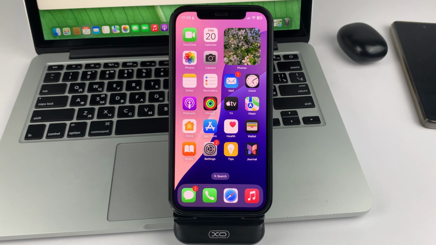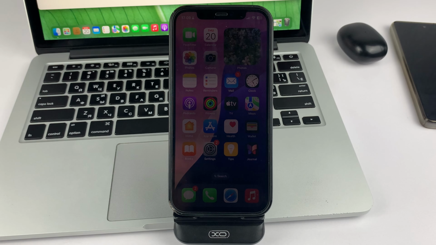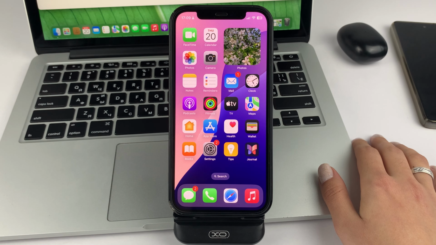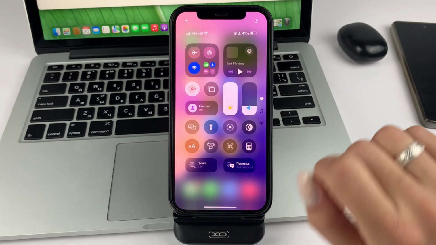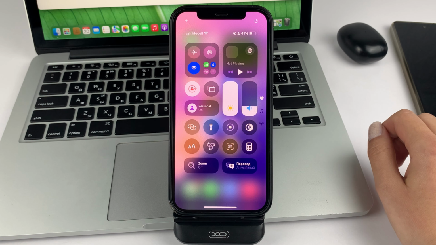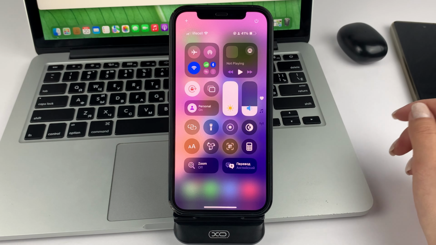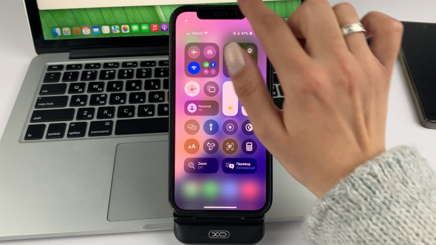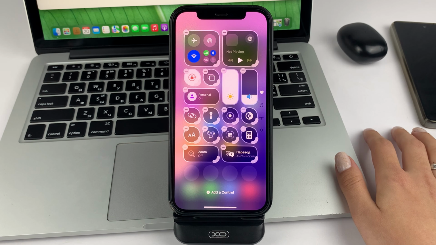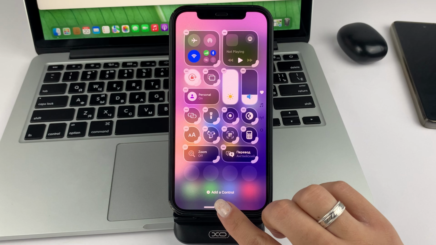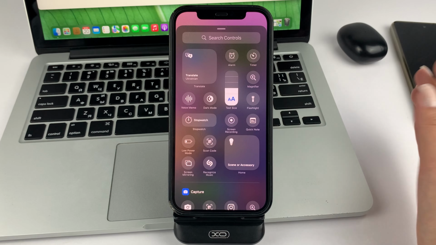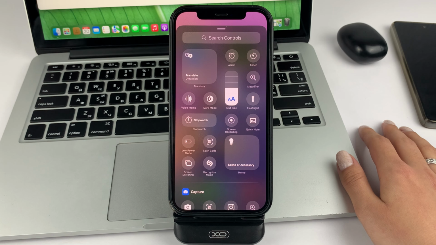Let's get to our topic, friends. In order for you to enable this option, you're going to have to swipe down from the right side of the screen and find this sign, this widget. If you can't find it, then tap on the top left on the plus sign. After that, friends, click Add. And you'll just have to search for the screen flip option and add it.